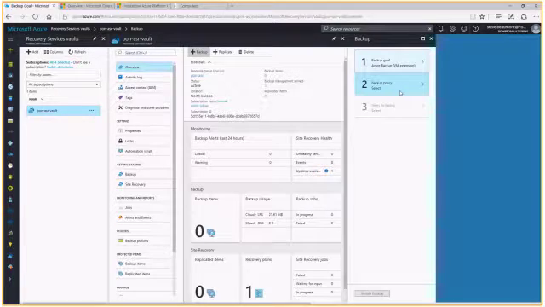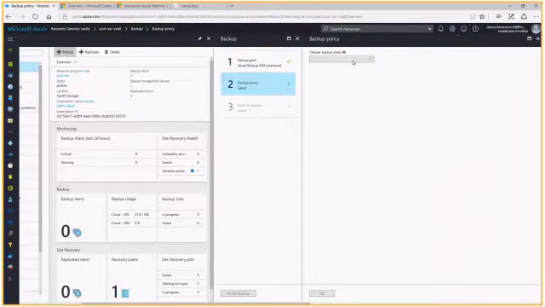What's my policy? When do I want to back it up? How long am I going to retain it? So I've created my policy. It should just, if the internet ever decides to keep up with me today. Come on, there's my default policy. So I'm backing up daily at 8 o'clock and I'm retaining it for 30 days. A little bit aggressive.